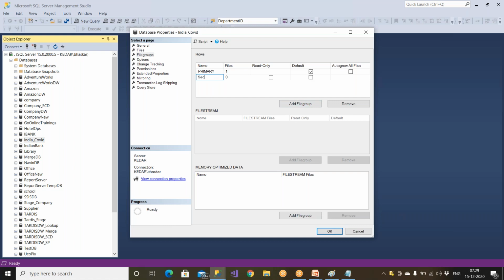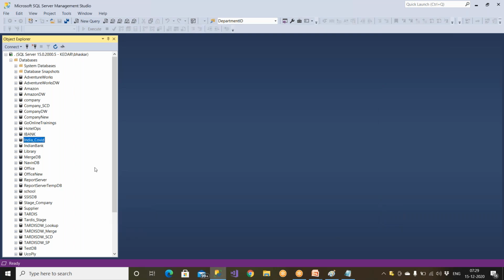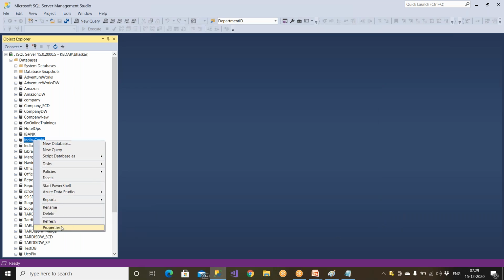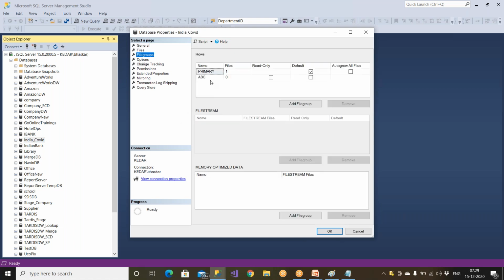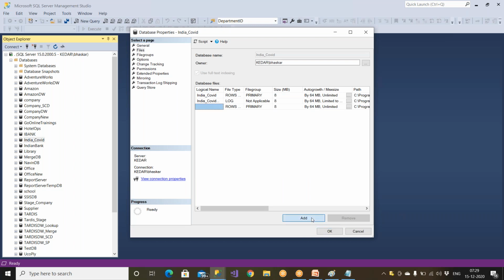Give a name. You can say secondary, or any name, even ABC. This is the secondary file group name; click OK. A file group is a folder, so you have created a folder. Within this folder no files are available. You can go to Files and add a file. What is the file? You can say India underscore data file.